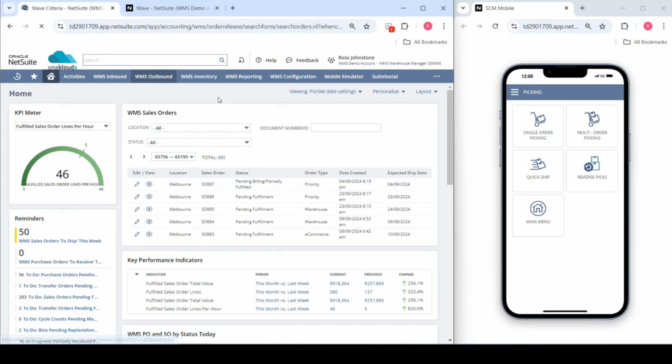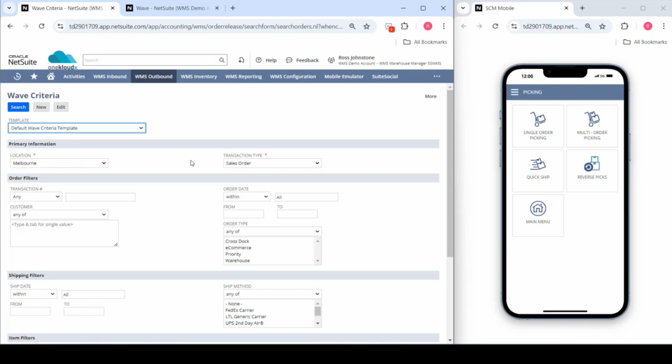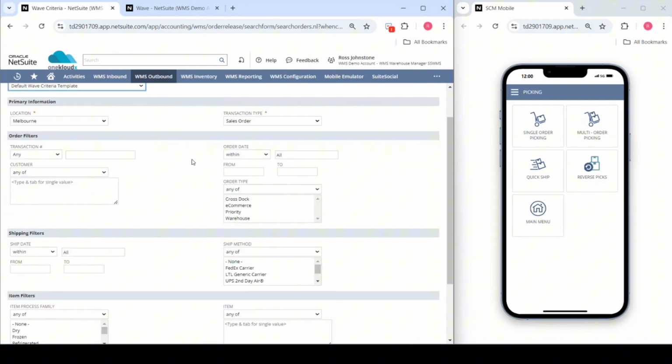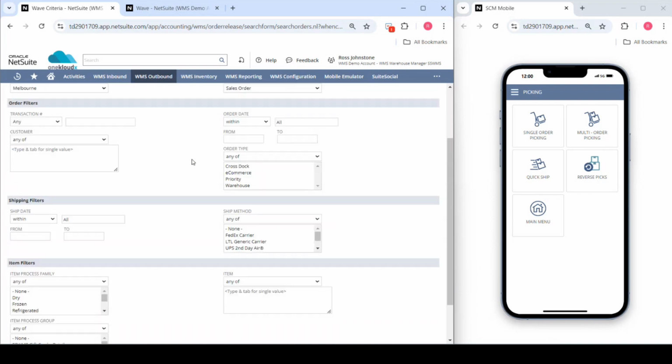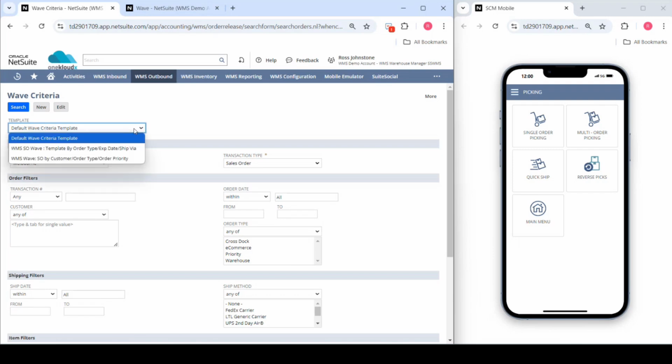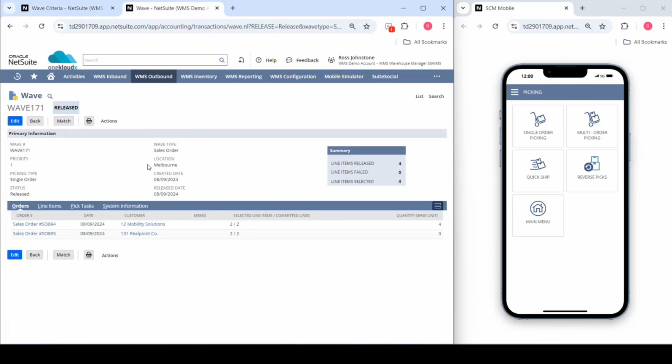When I am creating the wave release, I am in control of the wave criteria, which uses NetSuite's Save Search functionality to define which orders are going to be included on this wave release. I can also create and save a template of this wave criteria to make sure that I don't have to manually input this again.